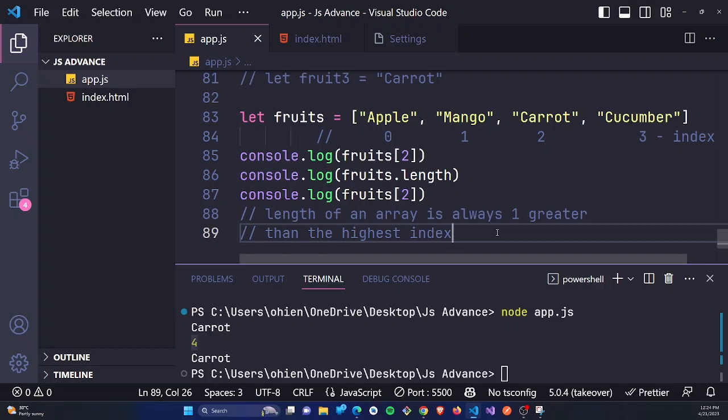Now, if I ask you this question, you have an array of 50 records. What is the highest index of the item in that array? Who can answer that? 49. How did you calculate 49? Just minus 1 from the total length. That will give you the highest index. It's as simple as that.